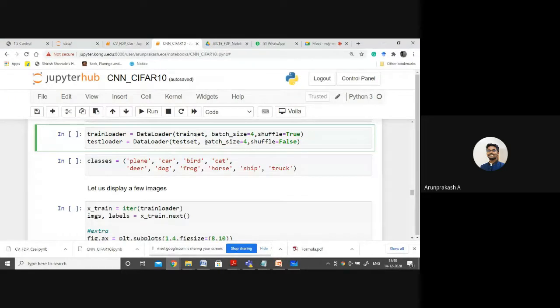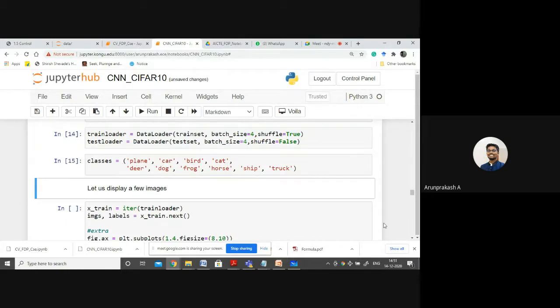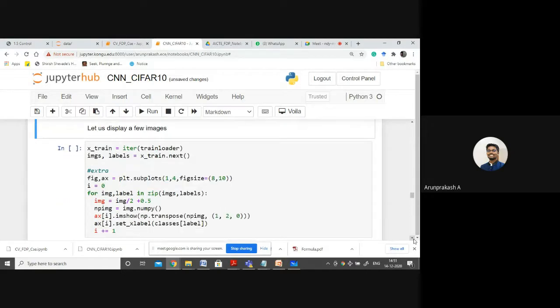Okay, so we are repeating the same for the test set as well. Now my train loader is a generator and test loader is a generator. Whenever I call the train loader and test loader, it will return 4 images out of the 50,000 images and 10,000 images respectively. So I am just doing that now. Let us execute this line. I want to see a few images.